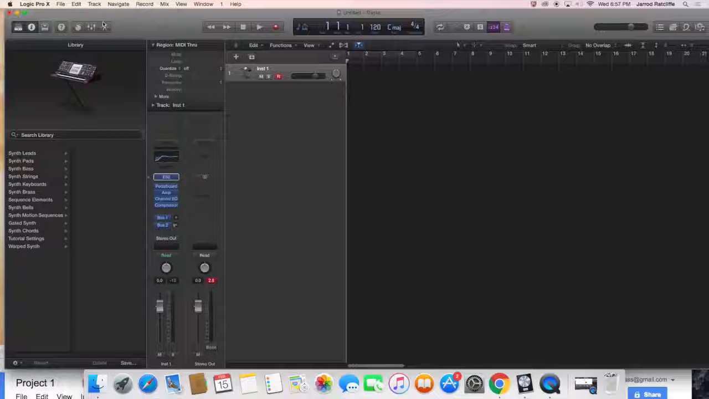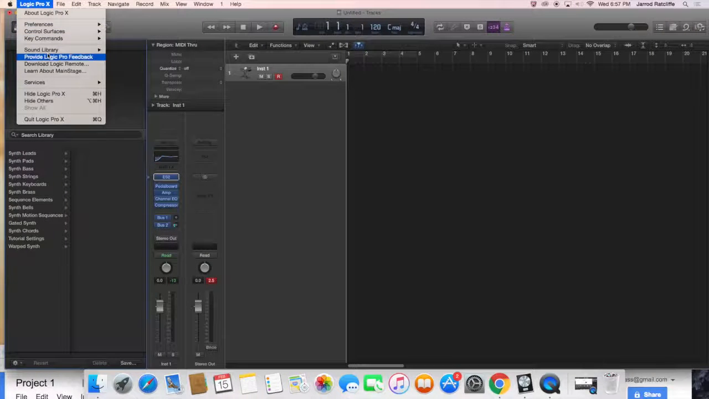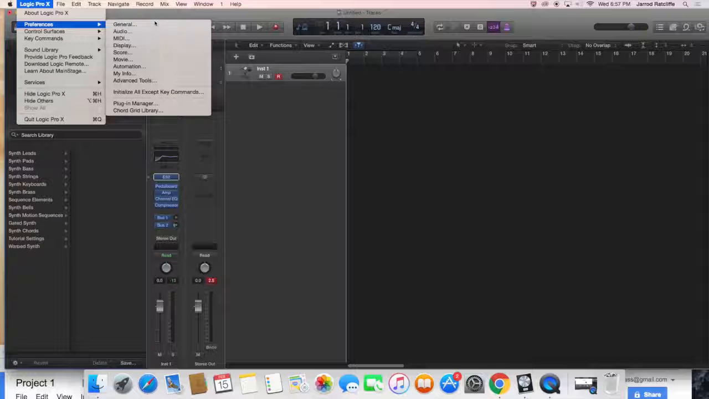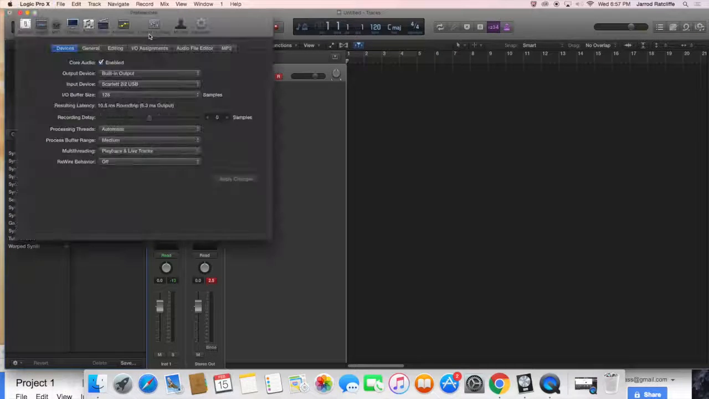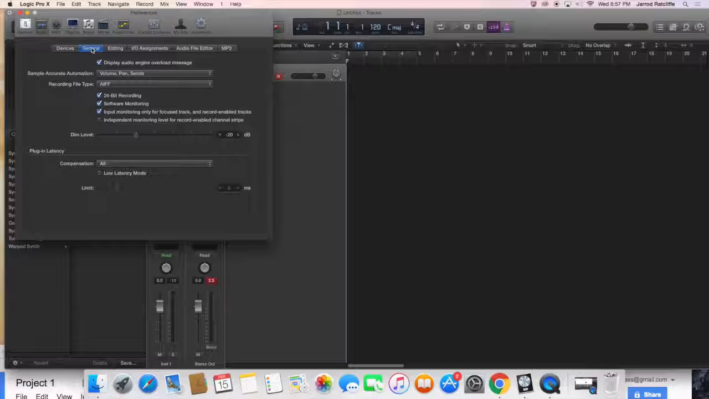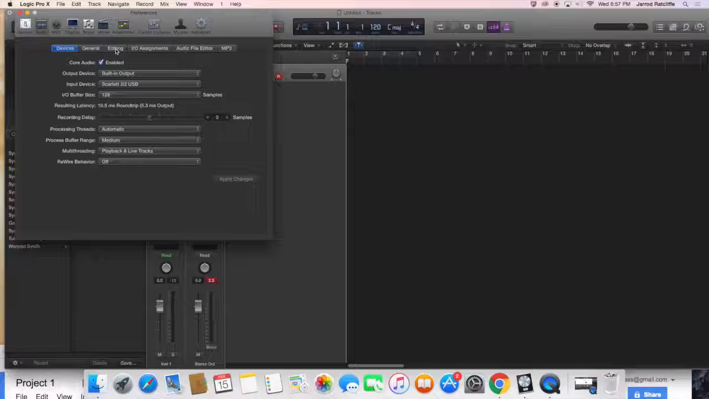But let me take a look here. Pull it up. If you go into Preferences, Audio, General, you have low latency mode, right? So there's that. There's also your buffer. So under Devices, it'll tell you, right, resulting latency 10.5 milliseconds, round trip 5.3 output, right? So it's telling you if you're hearing latency here, you can actually modify the buffer.